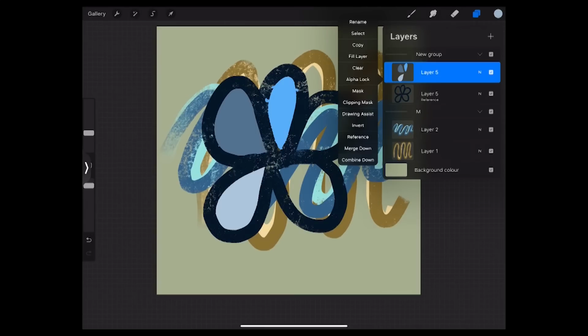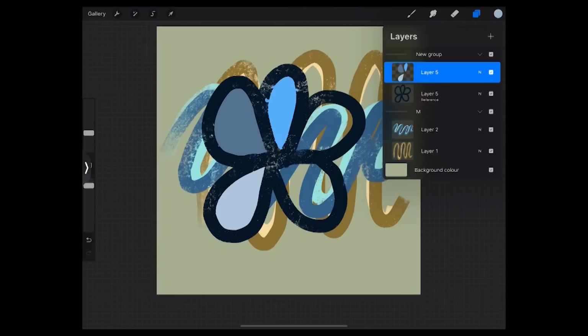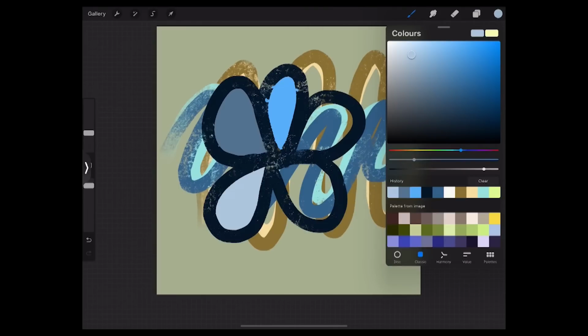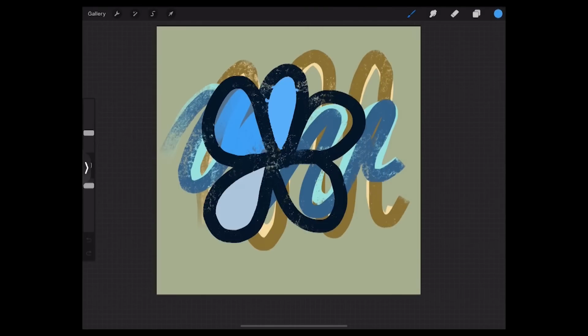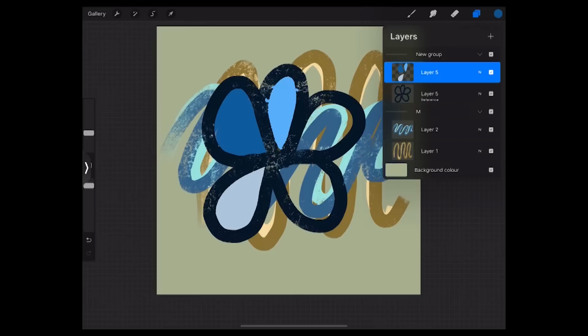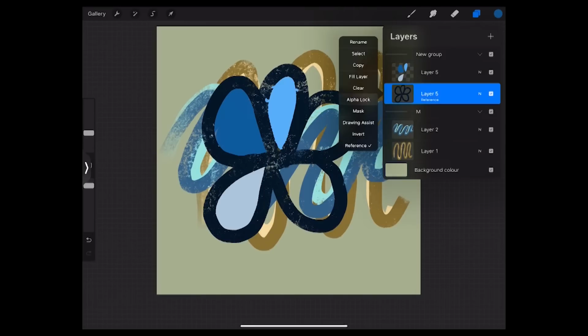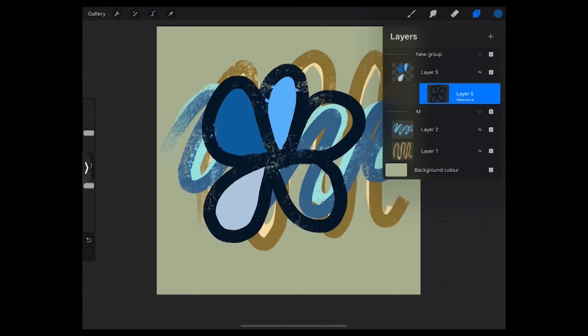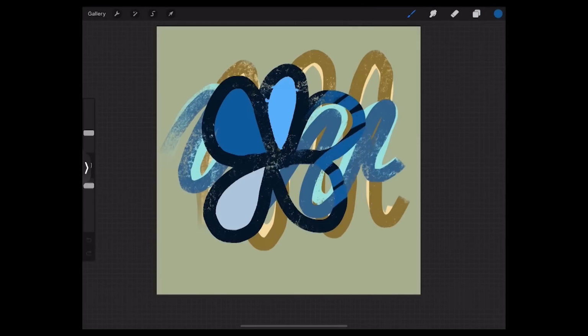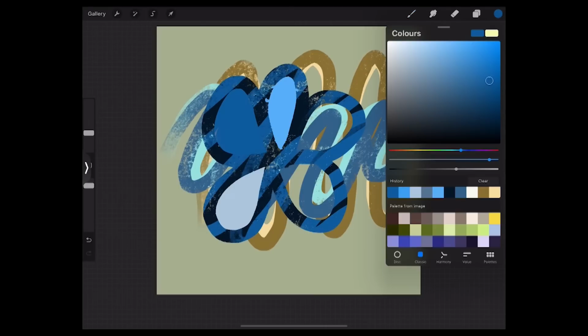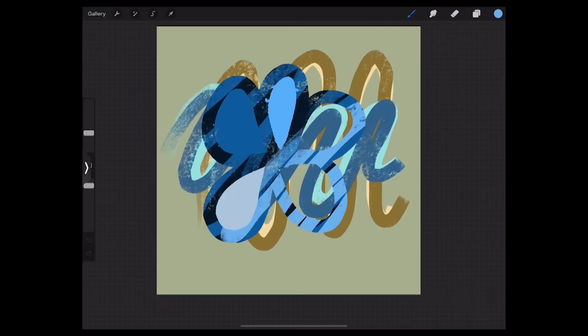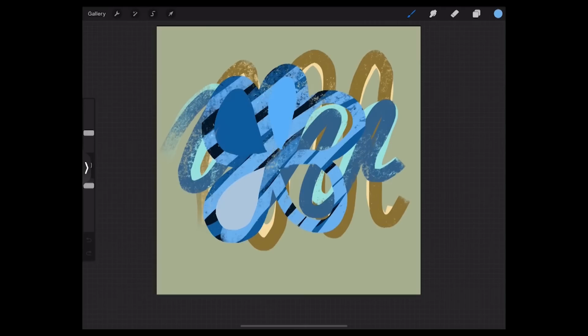So let's take a look. Alpha lock allows you to create changes only on the existing artwork. It makes our background or any transparent area locked. So let's click on it. You can also swipe your 2 fingers from the left to the right, so it also activates alpha lock. And now let's try to create some changes. Let's set a different color. And as you can see, it only applies to the existing area.